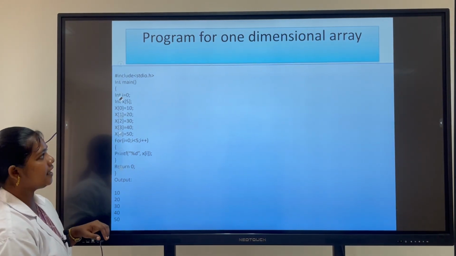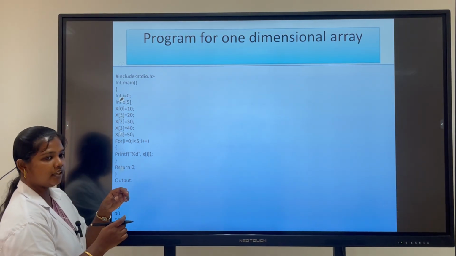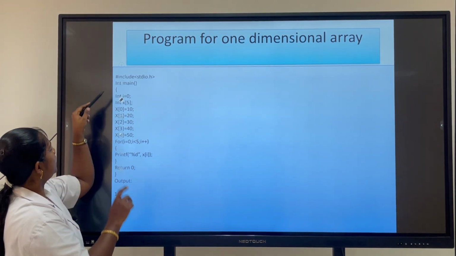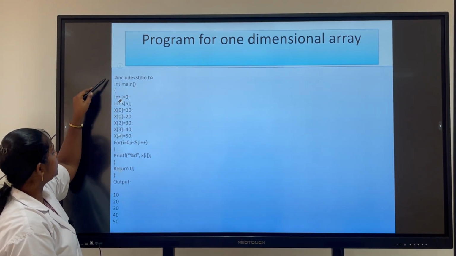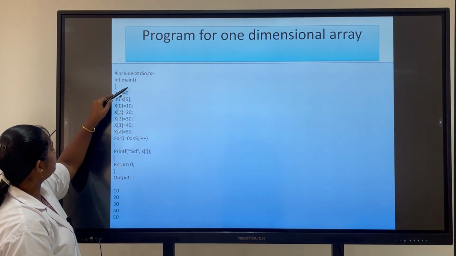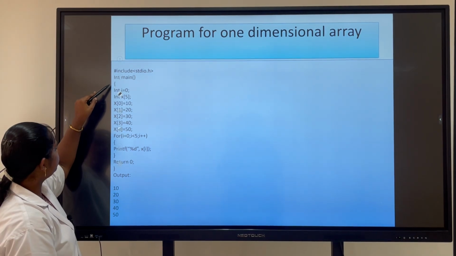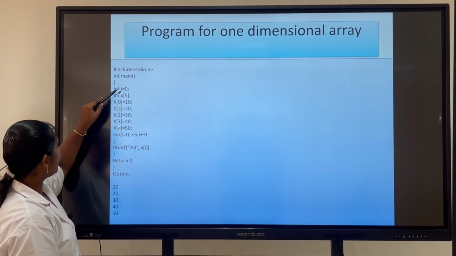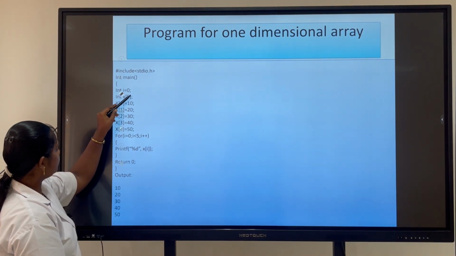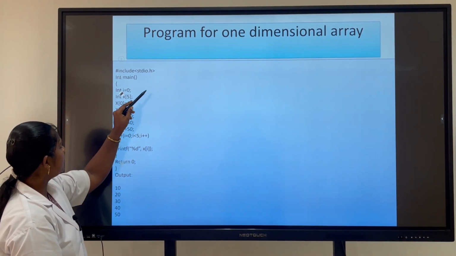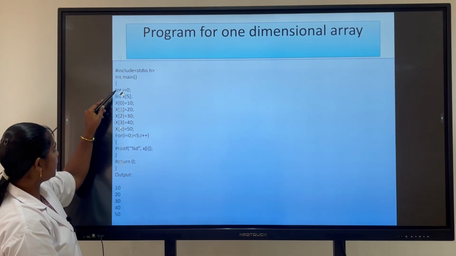Next we see an example of a one-dimensional array. First this is the header section: #include <stdio.h>. Next, int main() function. Next, open the main function body. int i = 0. Here 0 is a value, and the value is stored in the variable i.